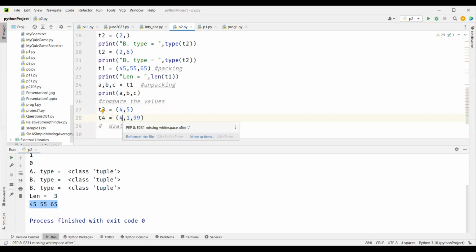Like a dictionary, you compare the first letter with the first letter. You don't compare the other letters. This is D, so obviously D will come before E, irrespective of what the second or third or fourth letter is. The same comparison is done here, and that's why T3 will be greater than T4. So with that, we complete our tuple discussion.